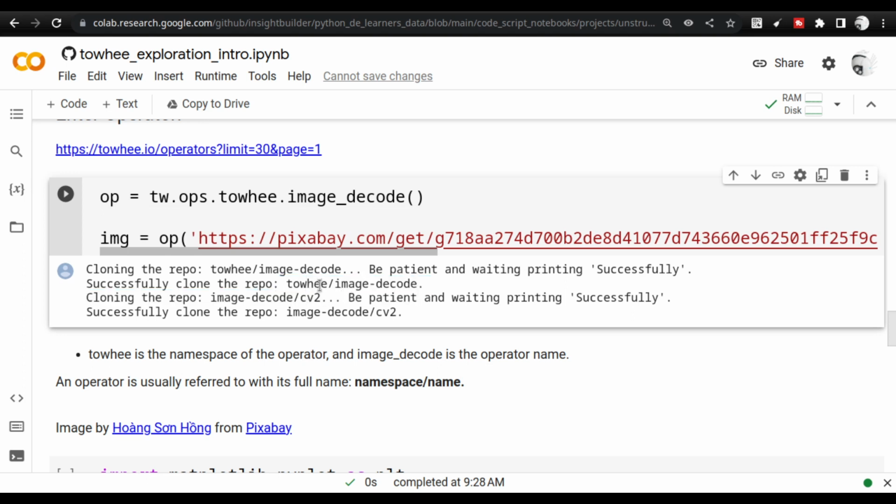So Towhee is the folder. This is the repo that is maintained by Towhee hub, and image decode is the function that is inside the repo called Towhee. In the same way, when you go into image decode, there is one more module called CV2, which is also required for decoding, which is inside the repo image decode. So all this is done when you call this. All this activity of cloning the repo, pulling it locally and starting to work is automated for you.